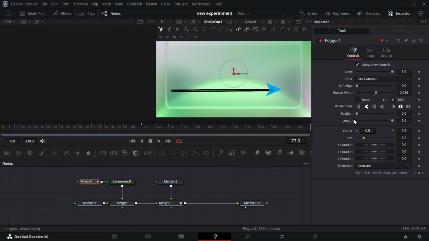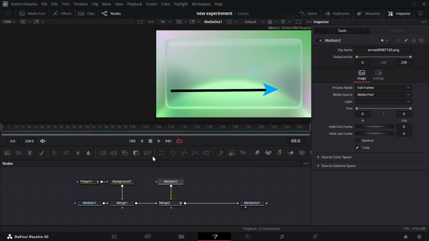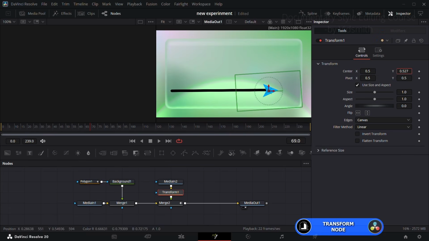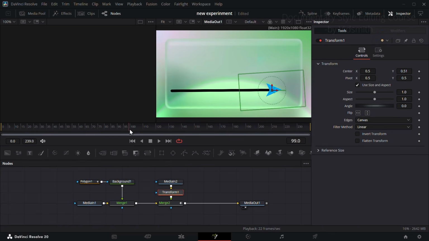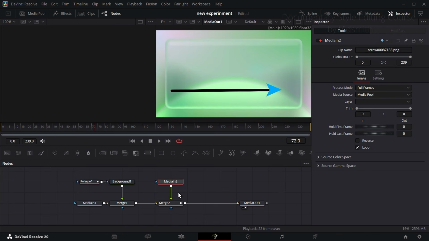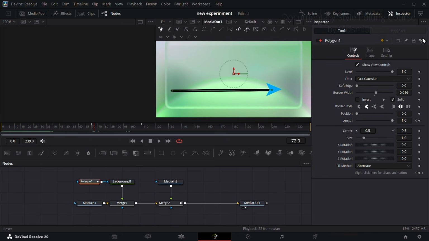Now in this polygon node, connect its length to the displacement parameter. It's simple. Now you can also use transform node after this image node, if you want to adjust its center without changing it from the merge node. Let's delete this node for now. And reset the polygon node.